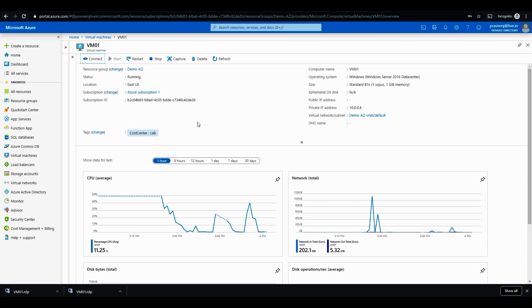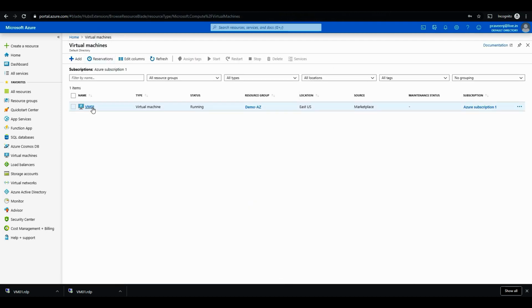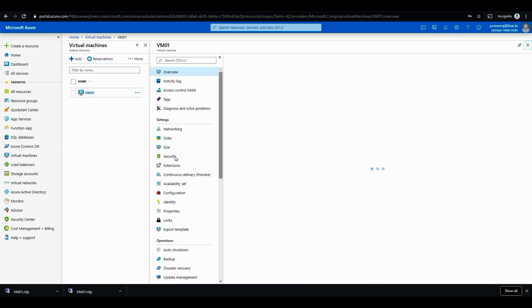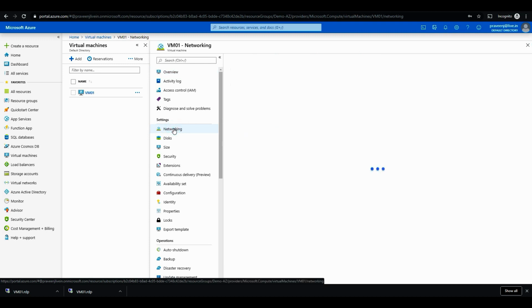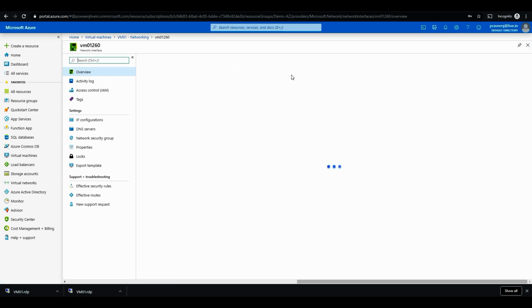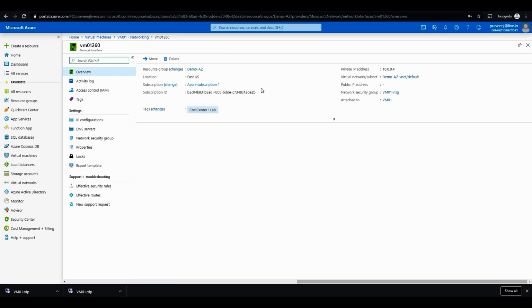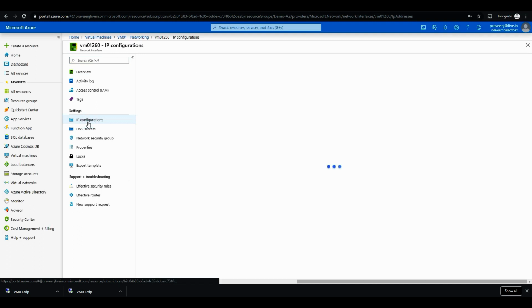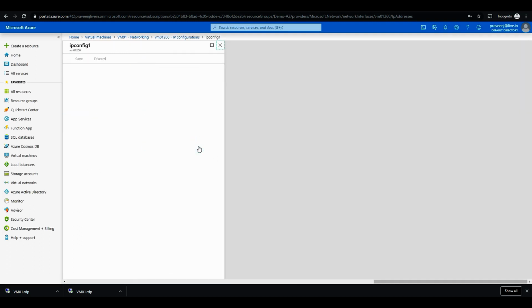So for that, let's go to the VM and networking, and let's click the interface. From here you can see the IP configurations. Okay, I've selected the IP config. Here you can see the public IP address is currently disabled. So in order to connect to the machine from the internet, from outside the network, you need to enable it.